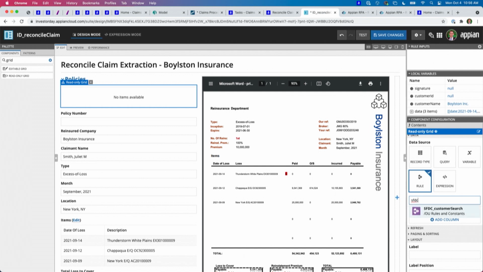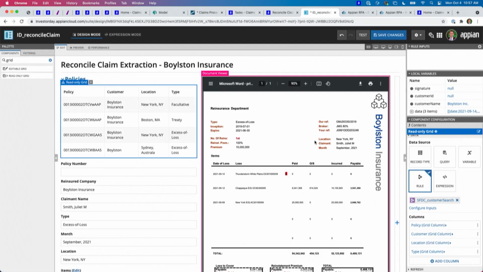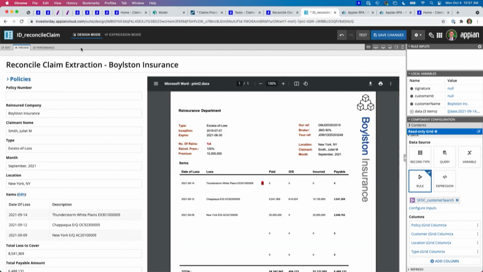As I start typing in the name of the integration, it finds my integration that I've already built, and it's going to ask me for the one input of the search term, and that's going to be Boylston, the customer that we already found that we're working with. When I create this, what's going to happen in the back end now is Appian is going to go out and look into Salesforce to find the relevant data points.